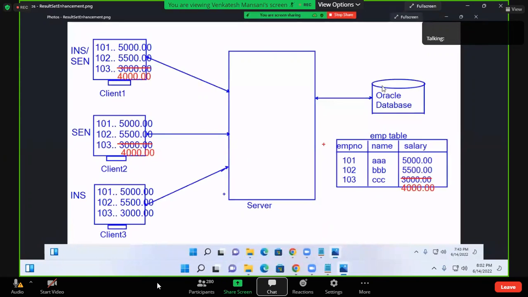All operations are possible. Updation doesn't mean only modifying. Suppose 3 records are there. If you insert a 4th record, that is also updation. Previously 3, now 4, it is also called updation. Here the salary is modified, that is also called updation.